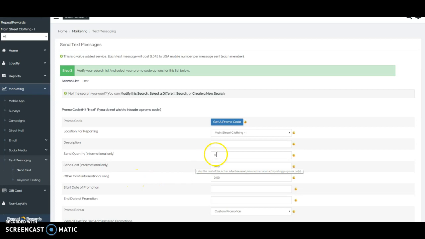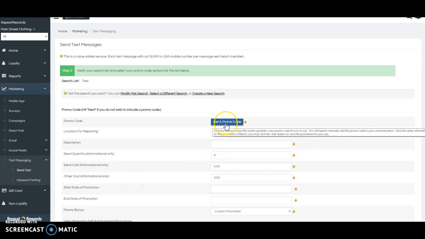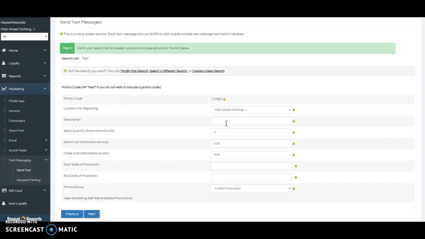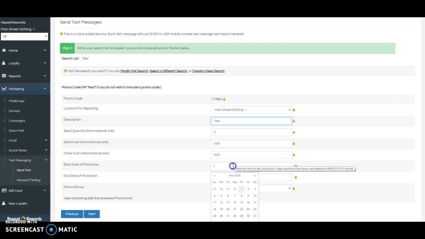Then, from this screen, I have the option to get a promo code, which I can use for tracking a promotion within the text. So click the Get a Promo Code button if you plan to include some sort of discount or offer. Then you're going to enter in some criteria. The description is something for your use only so that you can identify the promotion. Then you can choose to enter, if you wish, some informational fields about how many you're sending to, the cost of this promotion. For example, if you were sending a $5 offer and you're sending it potentially to 500 people, you could include that cost here.